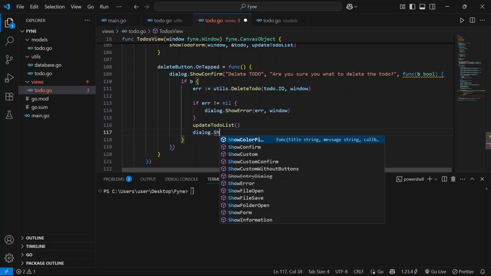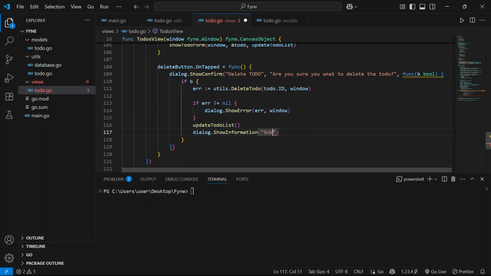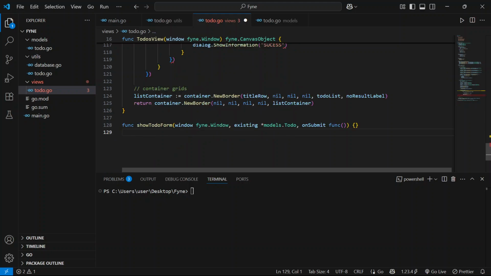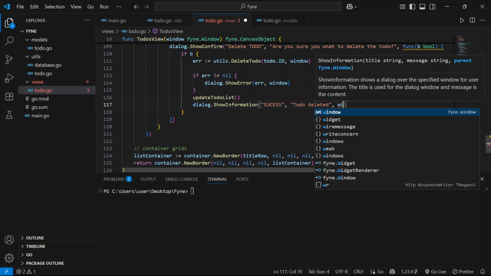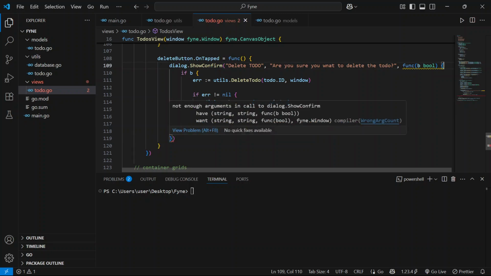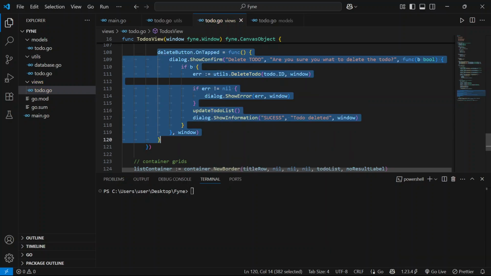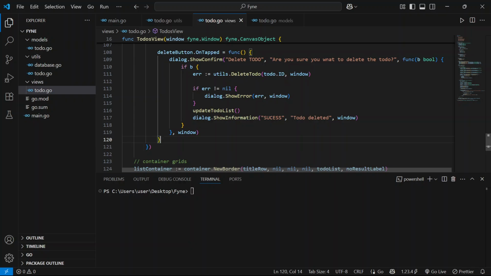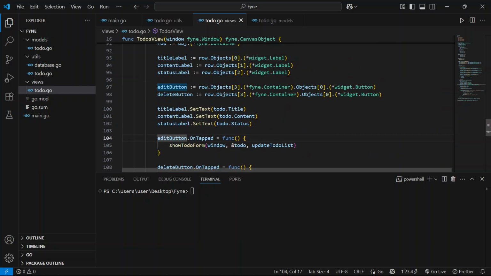And then you're going to say dialog dot show information. I'm going to say here, to-do deleted. I'm going to supply the window, the delete window. Then the same thing should happen to the edit.